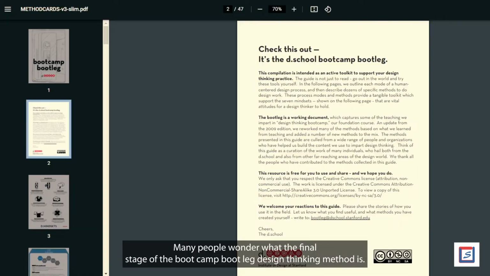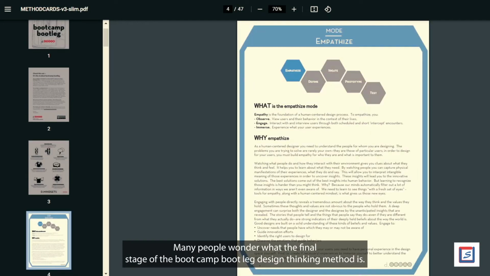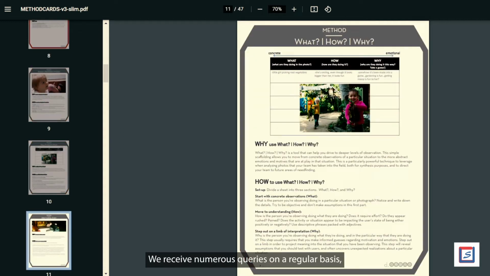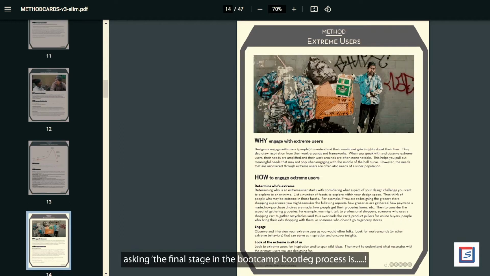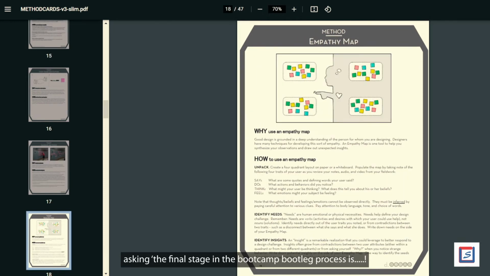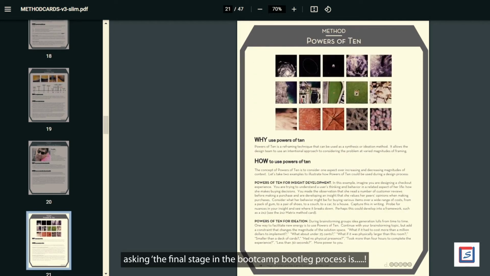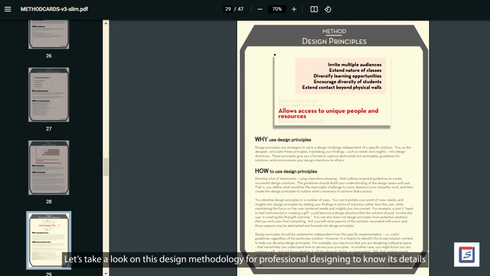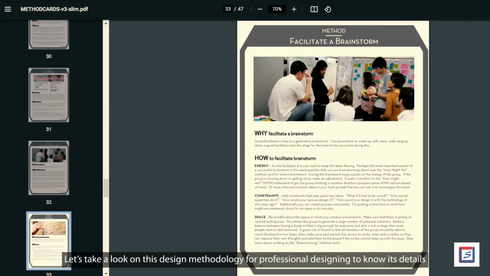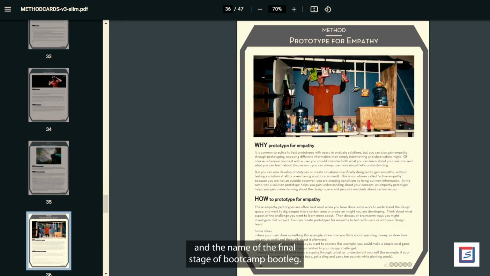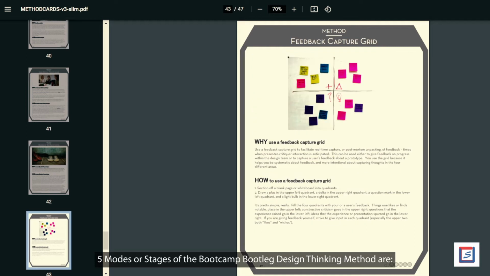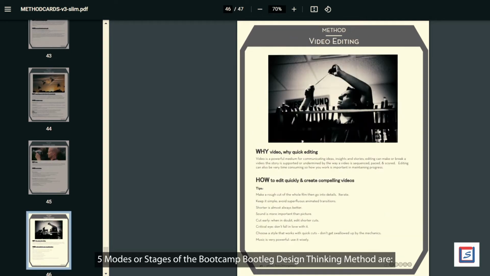Many people wonder what the final stage of the Bootcamp bootleg design thinking method is. We receive numerous queries on a regular basis, asking what the final stage in the Bootcamp bootleg process is. Let's take a look at this design methodology for professional designing to know its details and the name of the final stage of Bootcamp bootleg. 5 modes or stages of the Bootcamp bootleg design thinking method.